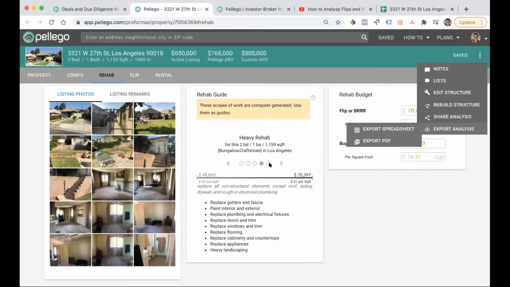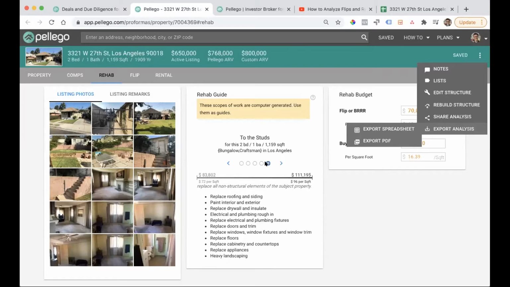But I would say use it directionally. It's good for maybe a ballpark. So if it always feels high or low to you, just make it a little higher or lower.